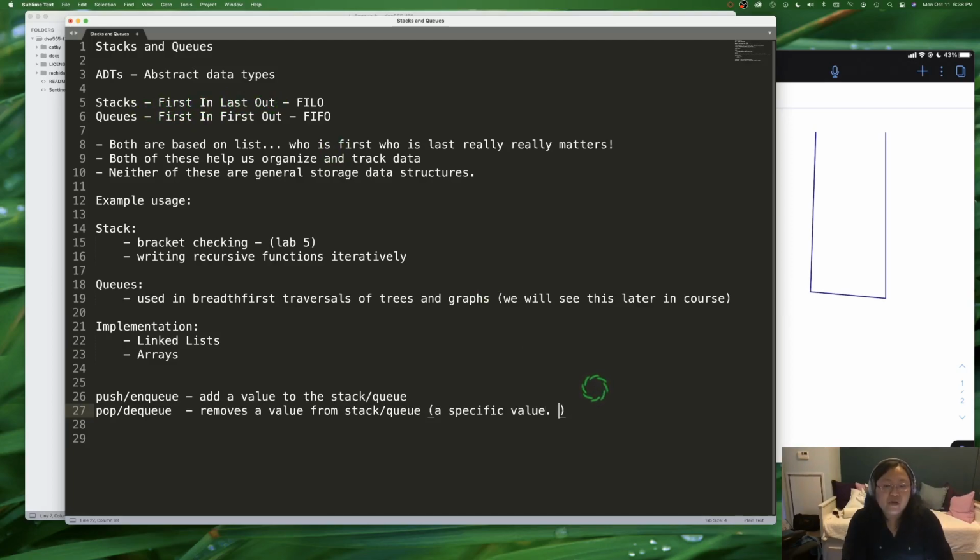So for a stack, the newest item is removed. Whatever you just added, that's the one that gets removed. And for a queue, the oldest item is removed. And we'll talk about this more pictorially in a moment.